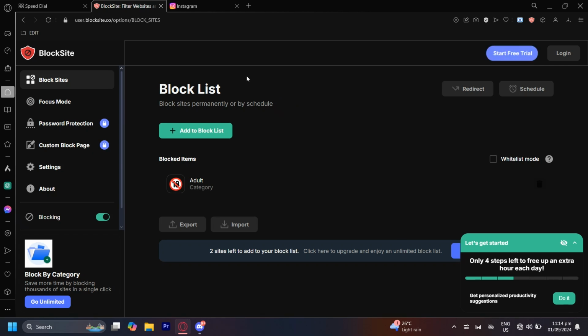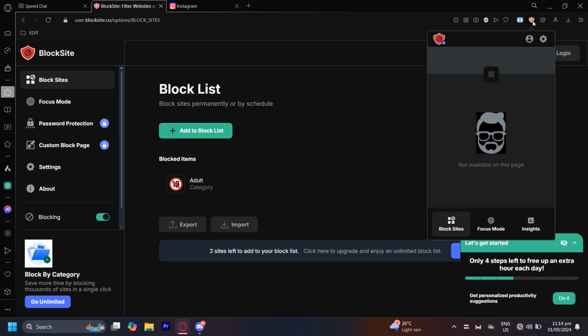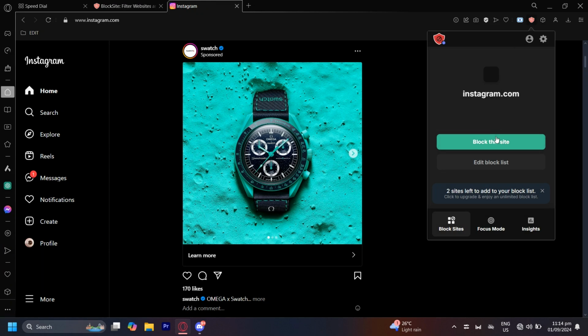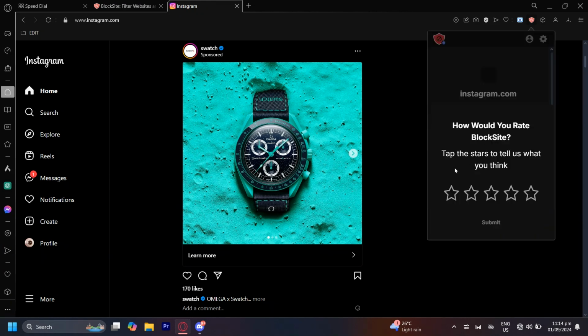But now I'm going to show you how to actually use this extension. This is actually pretty simple. You can choose the extension over here, or by simply tapping on it, and then you can block websites. Well, I can't actually block the block site website, but if we go over to Instagram and then tap on the extension, we can simply tap on block this site, and then it will immediately add it to our block list.